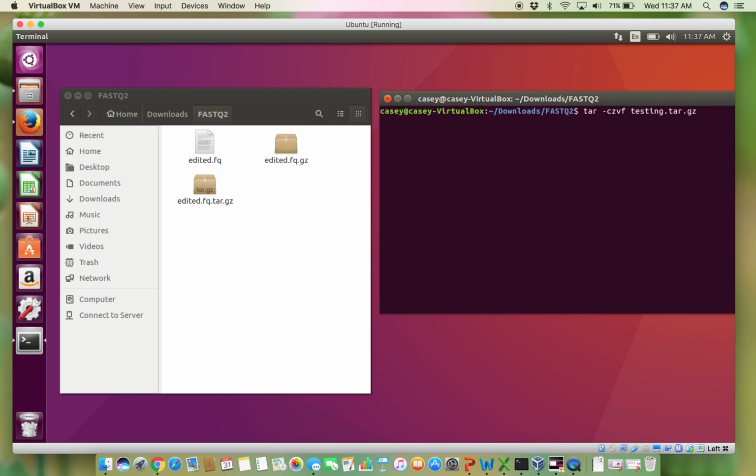And now I want to specify what I actually want to compress. And I just want to compress this edited.fq. So when I hit enter, you can see here that now I have a testing.tar.gz. And if I were to extract that, I would find again my edited.fq. Okay. So from before, we had this edited.fq.gz, no tar, just gz. And the way that you extract that file is by using the gzip command.